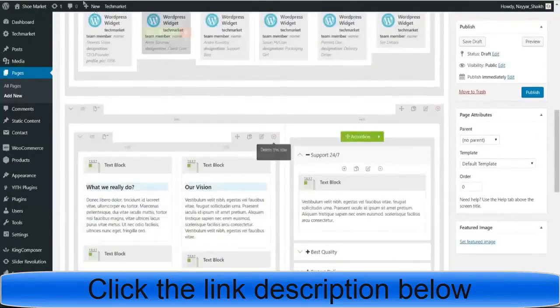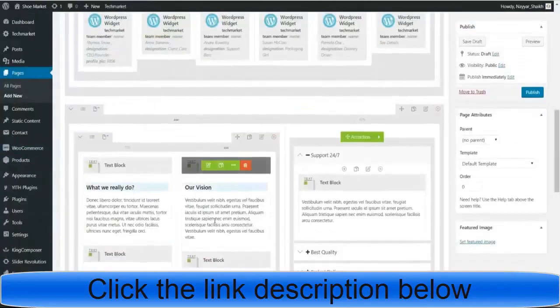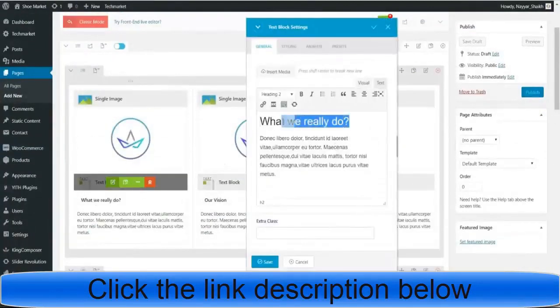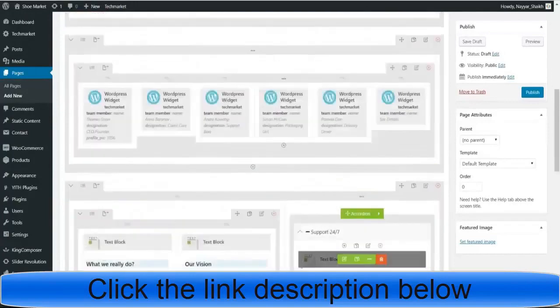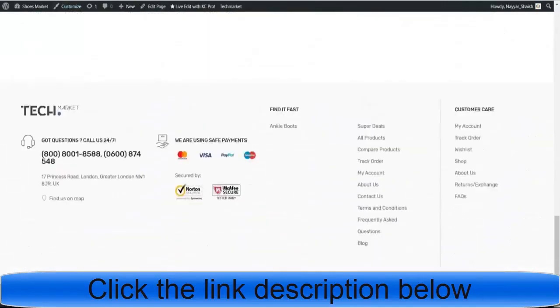It is really simple. Just change the content, don't change any settings. For example, instead of what we really do, if you want to do something else, let us see, here it is. So click on this, edit this element, and here it is what we really do. Just delete it and type anything you want. And after that click on save changes. After you're done doing all these changes, just click on publish. Fine, so this was our about us page.